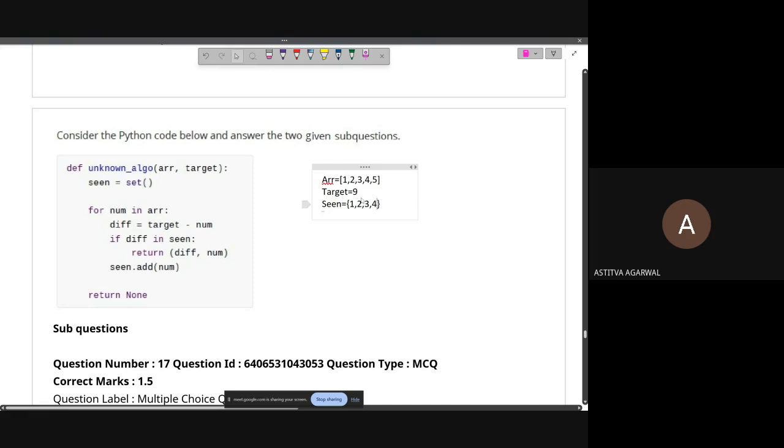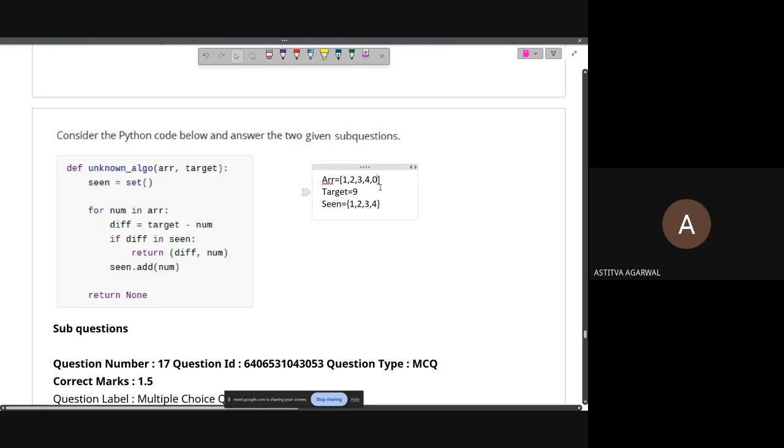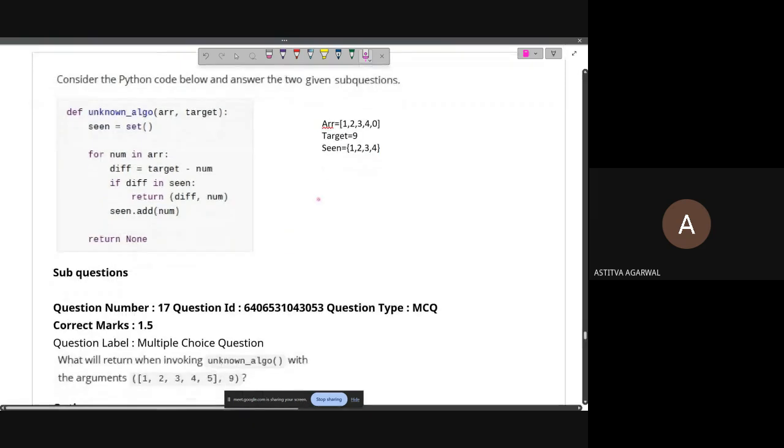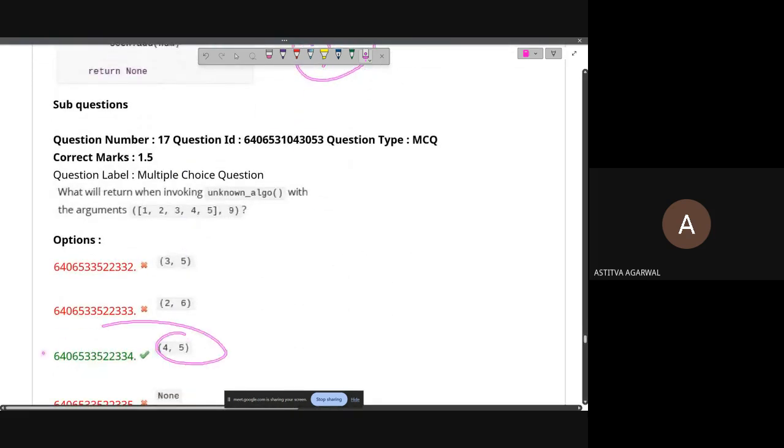If the statement doesn't match, for example if the target were 10, that will also not work. If for example we have 0 here, then it will return None. Since there is 9, it will return diff, num, that is 4, 5. So 4, 5.